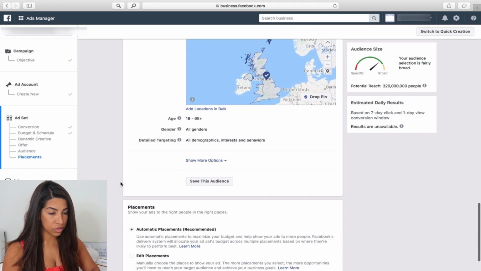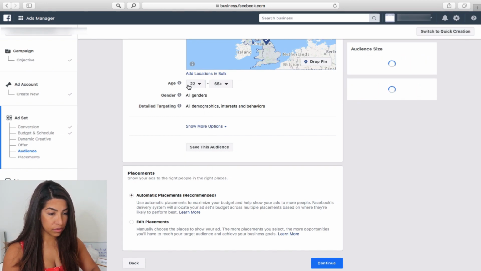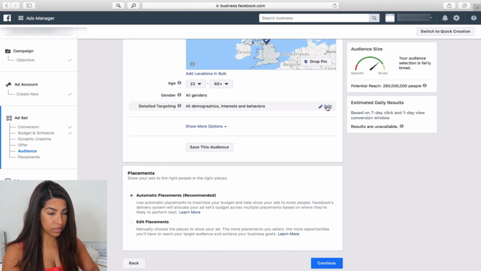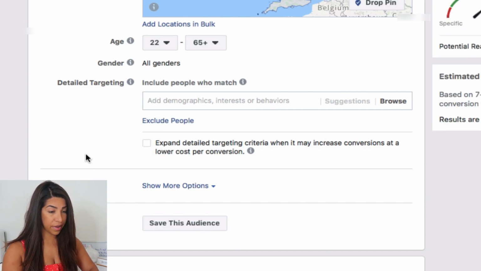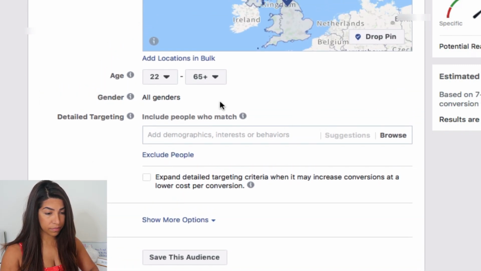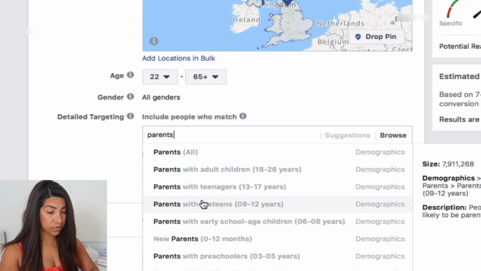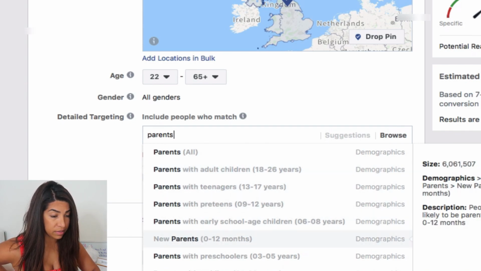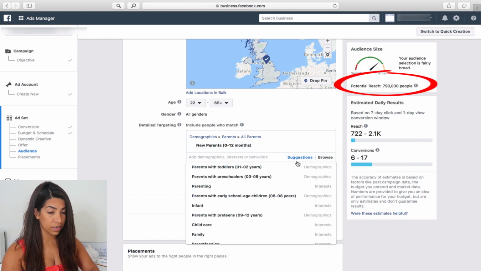Okay. So scrolling down, we're gonna change the age, 22. Cool, all genders. Now we're gonna go to detailed targeting. Remember I told you, make sure that you uncheck this. You do not want expand detailed here, okay? Let's say this is the baby niche, so we're gonna target parents. Let's say parents with 0 to 12 months. So this is too small, 790.